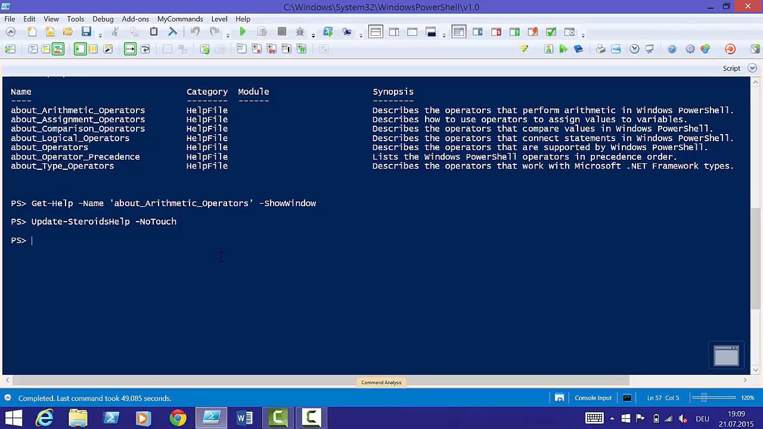Now this updated my offline files, and whenever I now request help, ISESteroids does the following. It first takes a look at the original location, the modules, and if it can find the help file there, it'll take it from there. So there's no change. If you can update your help files, you'll always get the same experience.